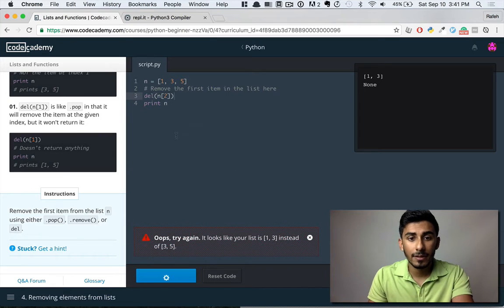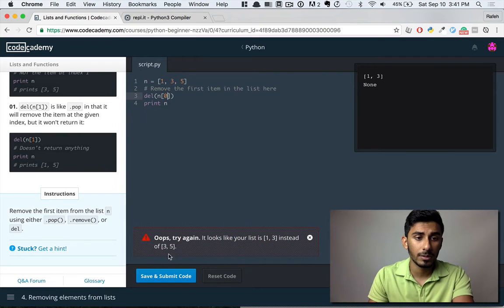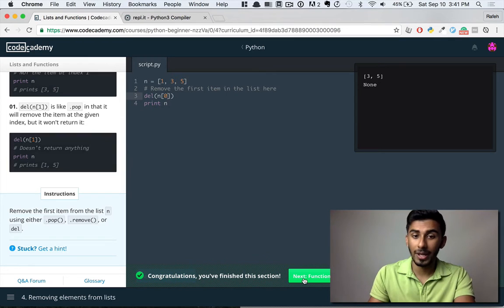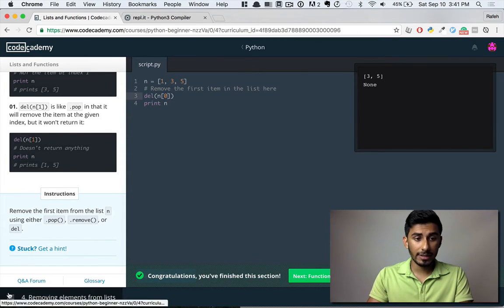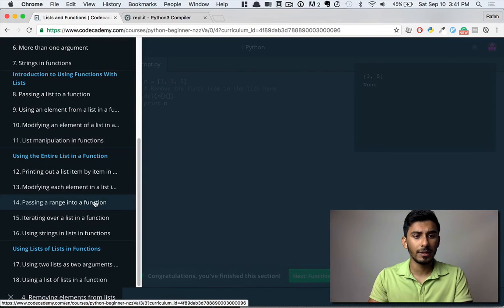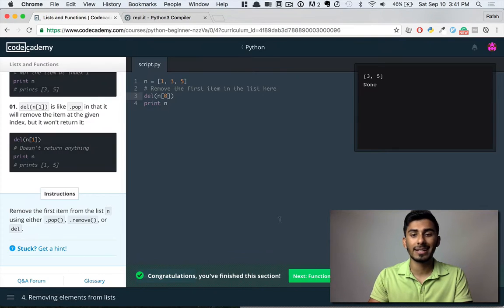Right, delete. It looks like your list is 1, 3 instead of 3, 5. Oh, they want us to remove the first element. Okay, congratulations. We've finished this section. Great. Next up is function recap. So a lot of things here, but let's get on to the next section.